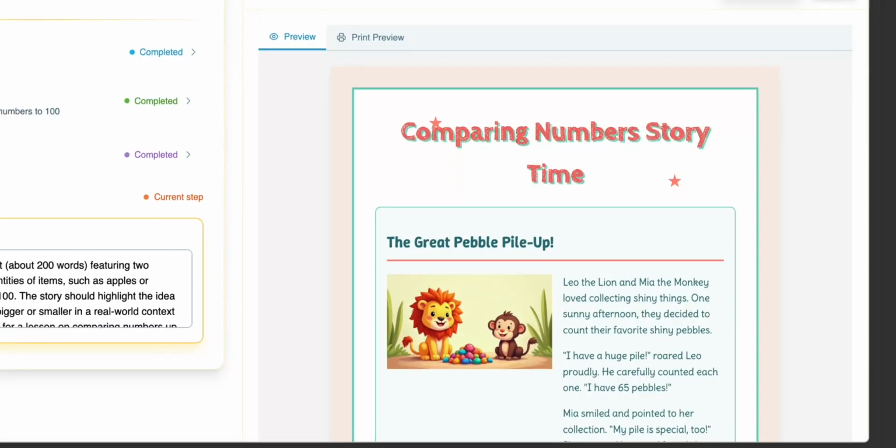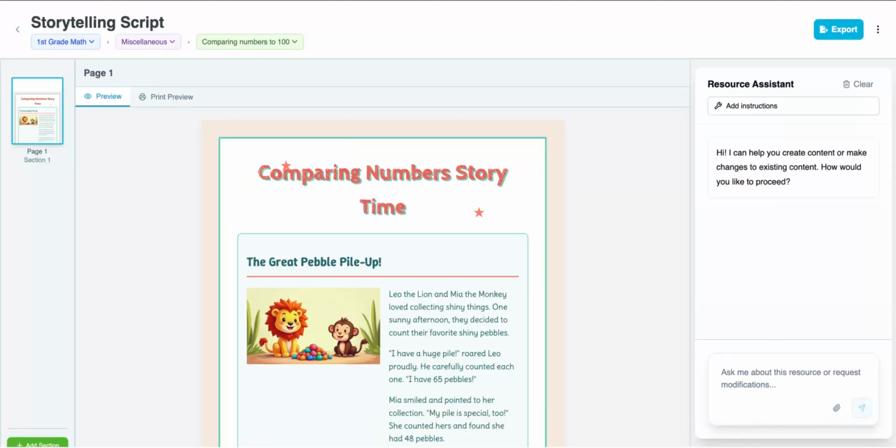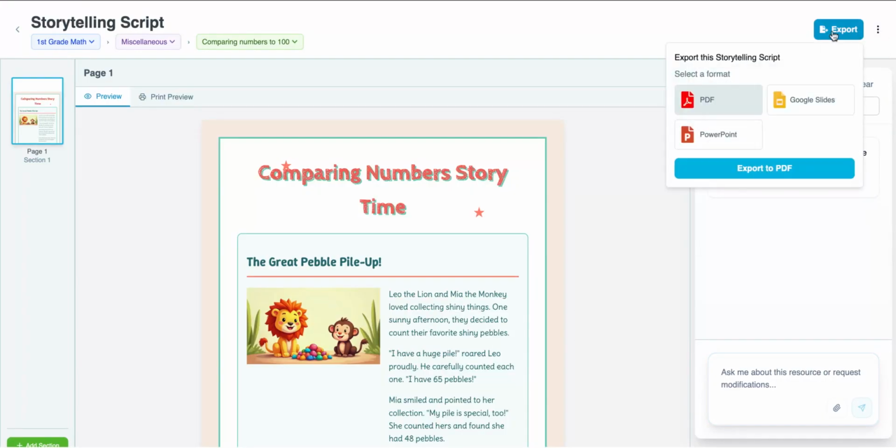Once I've saved it, if I want to change anything once I'm in the editor, if I want to adjust anything on the resource, I can come down here to the bottom right corner to the resource assistant and describe what I want changed or want to edit, and the resource assistant will do that for me. Once I'm satisfied with it, I can export it to a PDF, a Google Slide, or a PowerPoint.